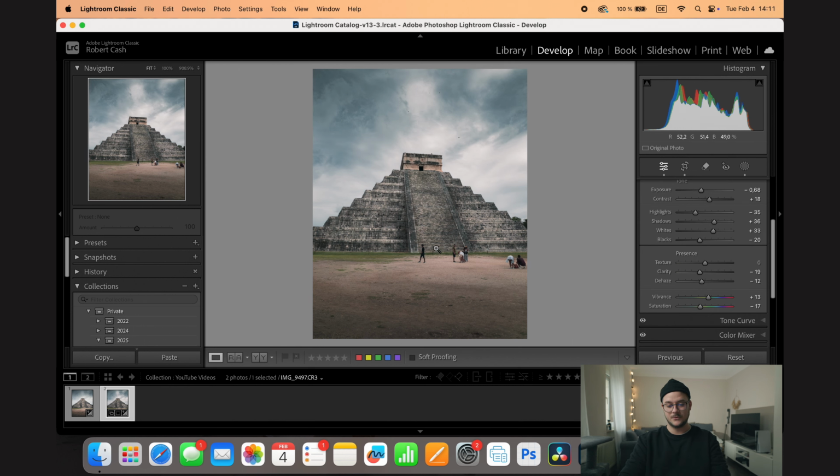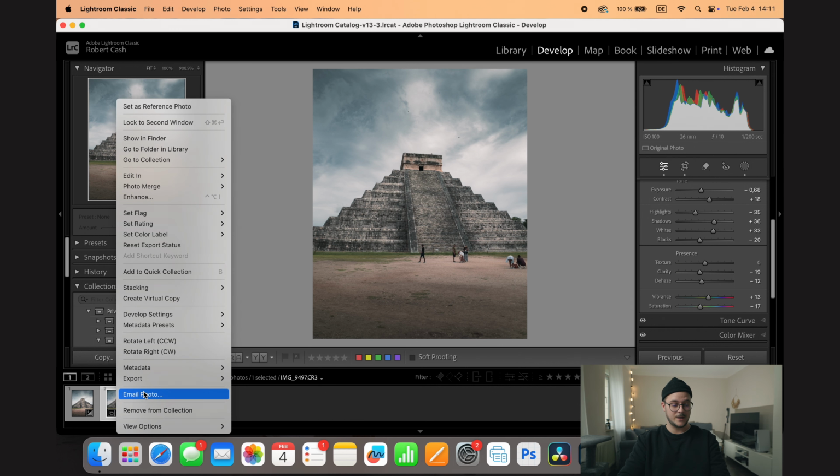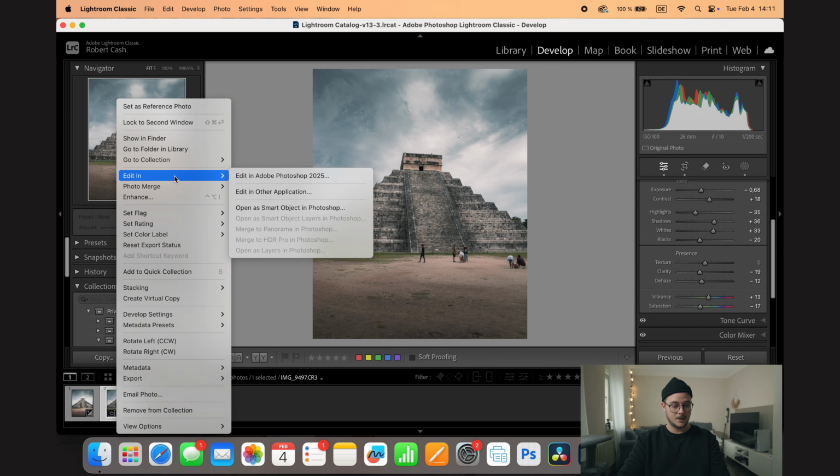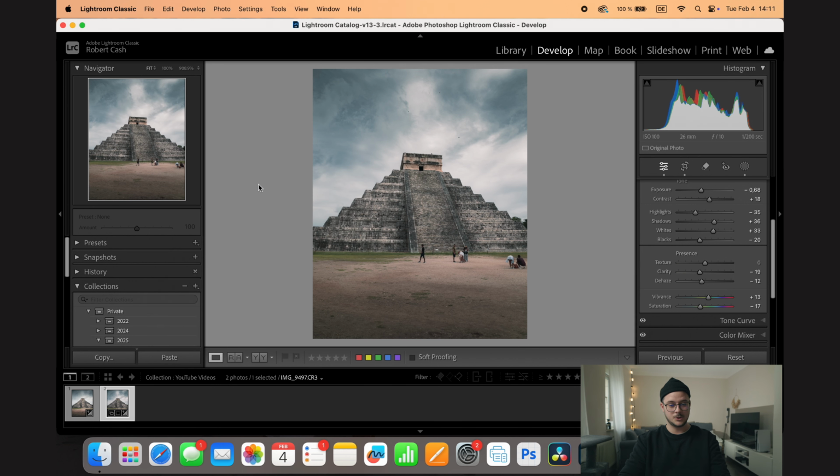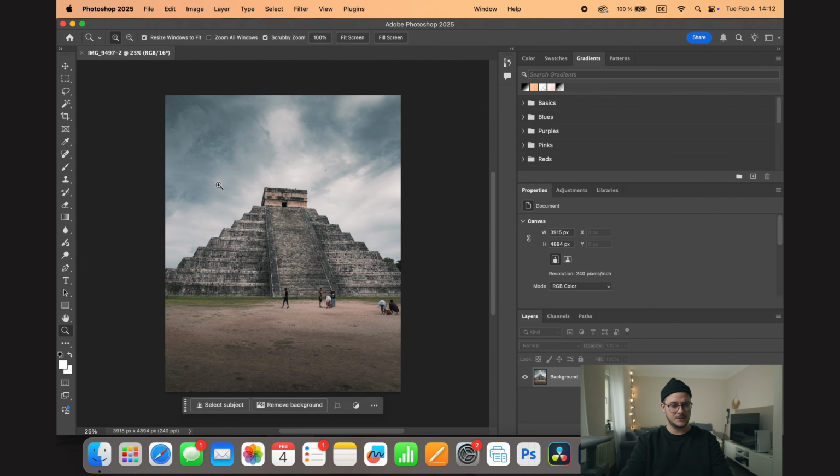Okay, I'm starting to like how that's looking right now, but we still have the problem with all these people in the photo and a couple signs and posts in the background. You can get rid of these in Lightroom, definitely, but it's a little bit more tedious and complicated. So I'm just going to right click the photo down here, hit edit in Adobe Photoshop, and that's going to open Photoshop for me.